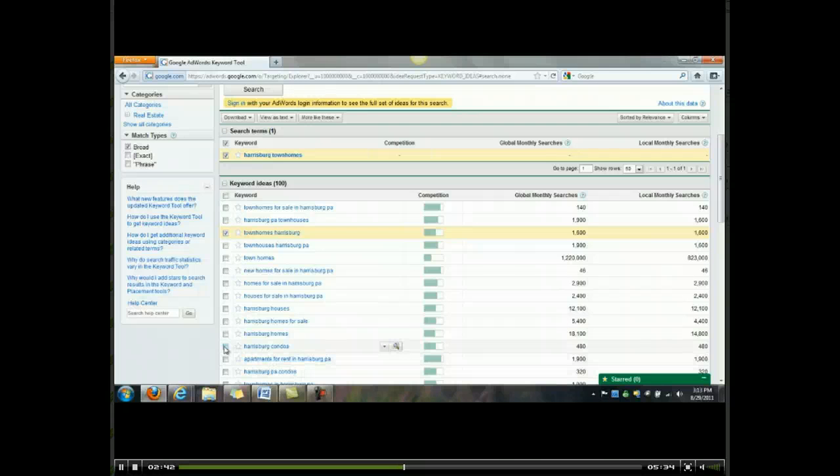I might want to go for Harrisburg condos, and that has a pretty mid-level competition. Now, lower search volume, but that's a pretty specific niche, so it might be a good term for us to go after. And it's also, even though it's 480 searches, I would say anything between 200 and 300 at the lowest is something you want to go after. Just so you're building around terms that have a relatively decent amount of search volume.